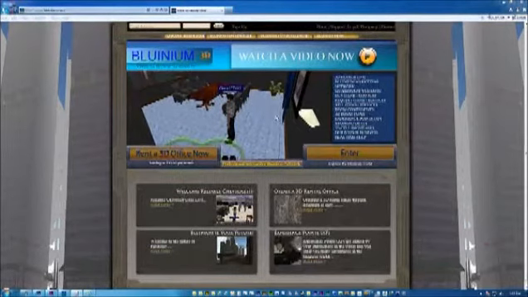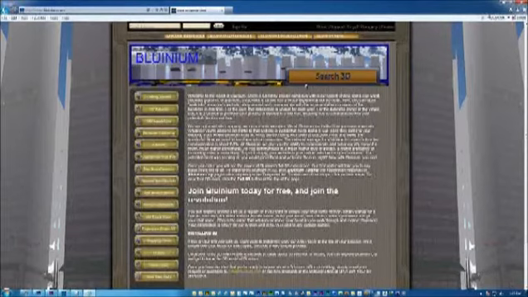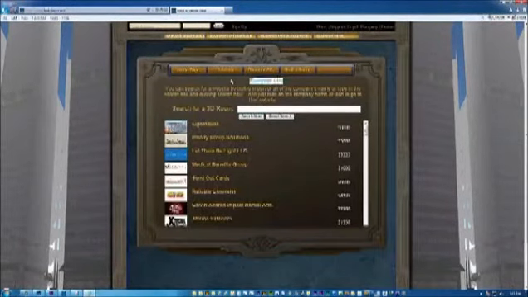Okay, here we are on the main website. First thing you do, click Enter. Now click on Search 3D. When you do that, it brings up the teleport list. The teleport list is basically websites that are connected to the Bluinium world. First thing you want to do is pick one. Okay, let's go see Let There Be Light training.